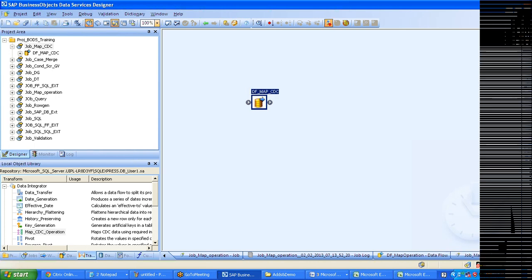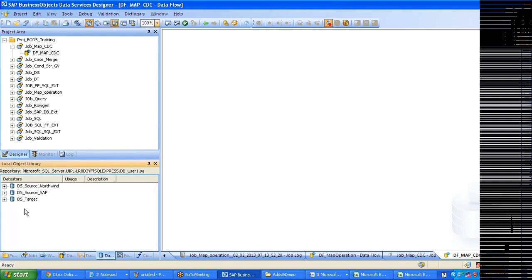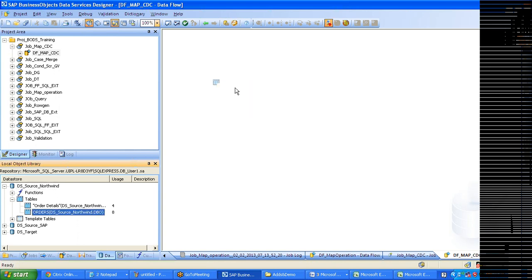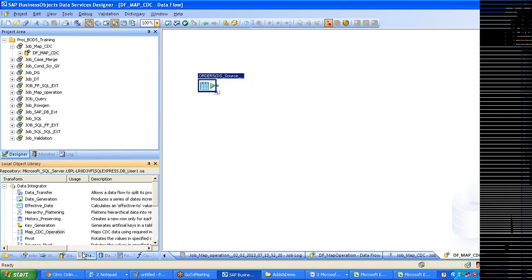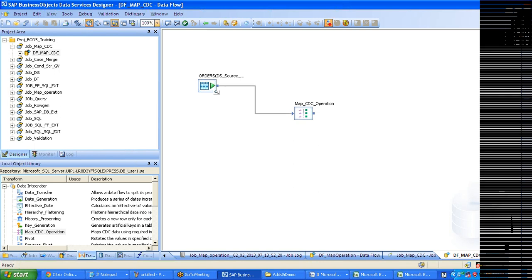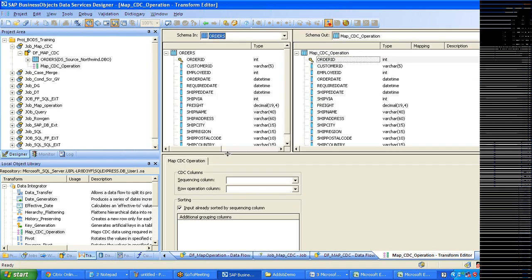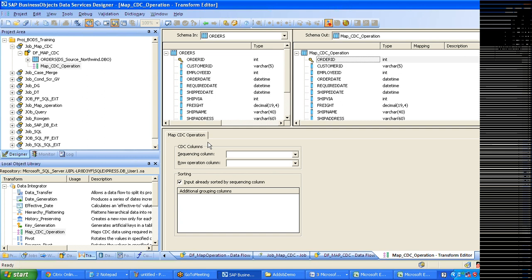So now we need two extra columns to perform this operation. So first let me take the table here, make it as source, and then go to the transformations and make this one map CDC and try to connect this. And if you open this one on the schema out, here at the bottom, map CDC operation tab, you require two columns. One is the sequencing column and the second one is a row operation column. So let me go back.